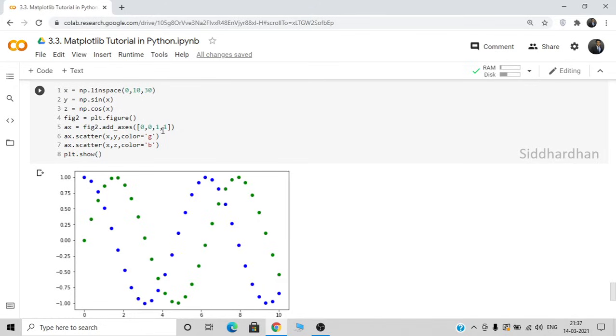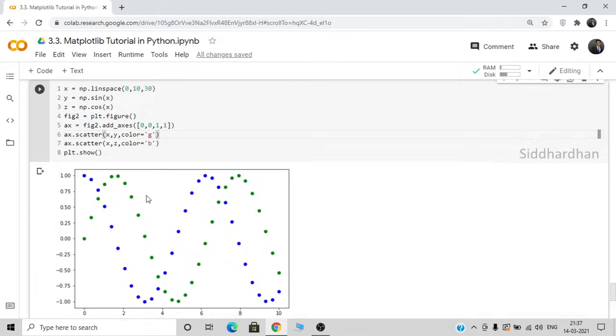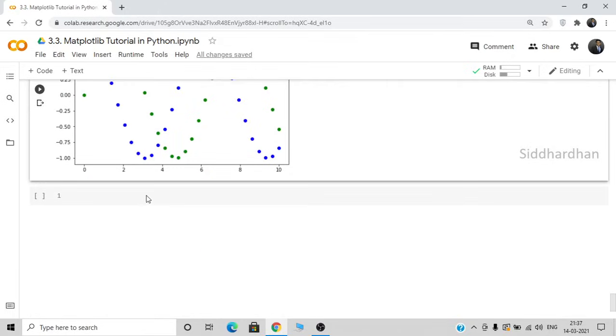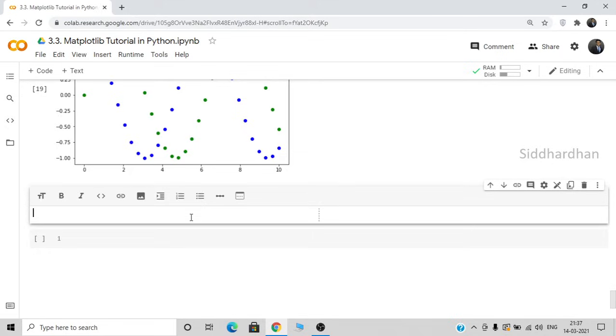In this plot, I have plotted two plots. All the values of y are plotted in green color, and all the values of z are plotted in blue color. Okay, so this is how you can build a scatter plot. Now finally let's see how we can build a 3D plot. Okay, so we are going to build a 3D scatter plot.